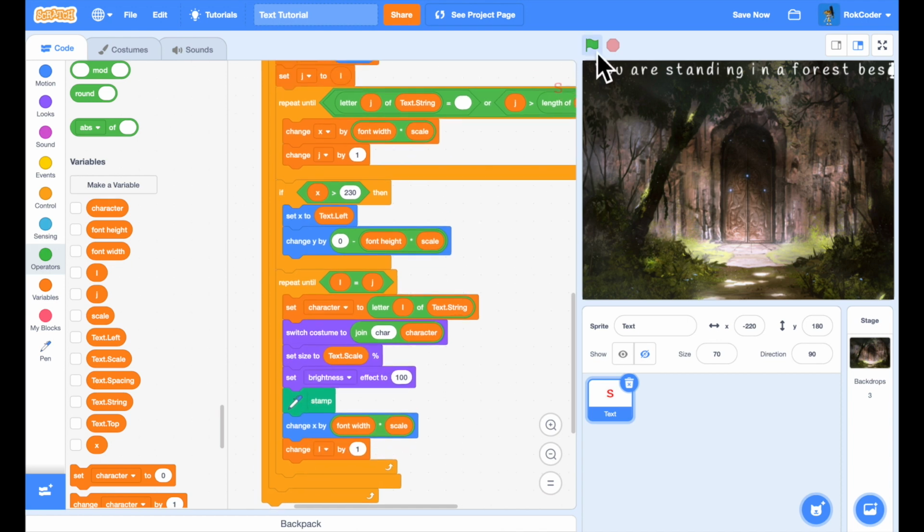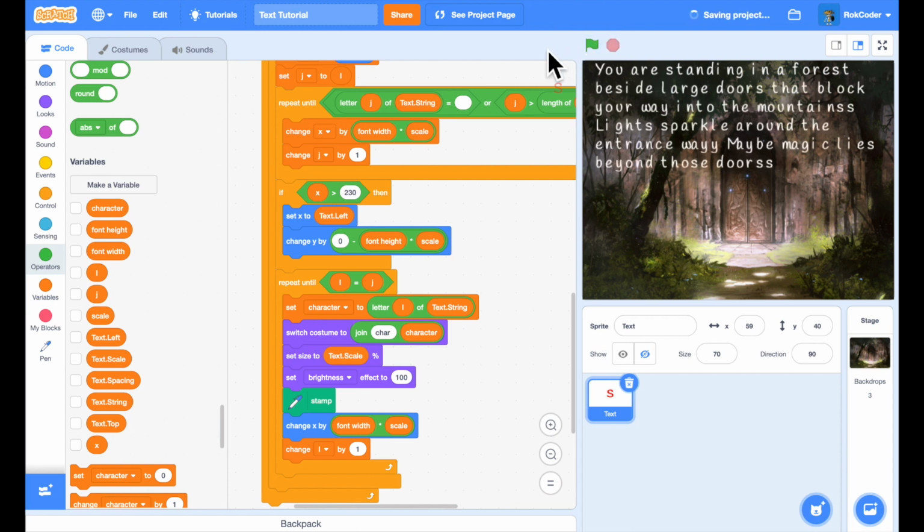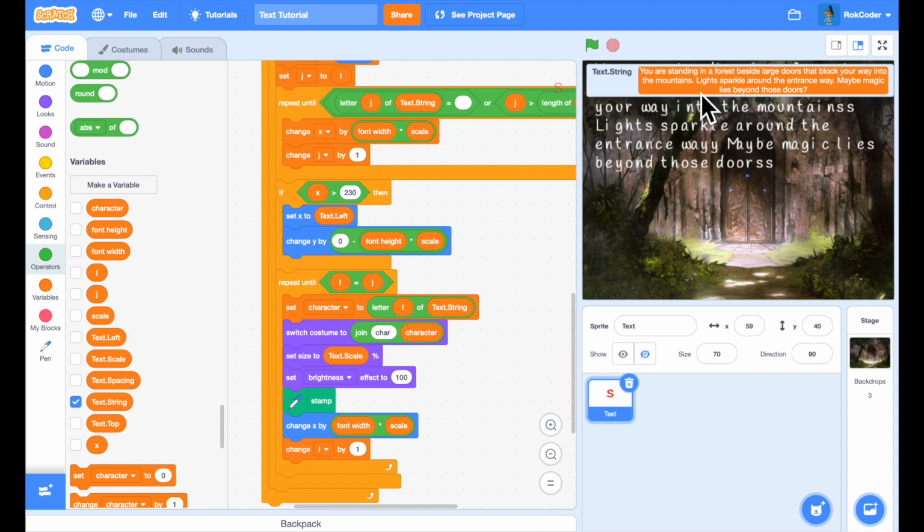And let's see how that works. Beautiful. Almost beautiful. You are standing in a forest beside large doors that block your way into the mountains. And I know why that is. If I look at the string, mountains has got a full stop after it. Doors has got a question mark. I haven't defined those yet.